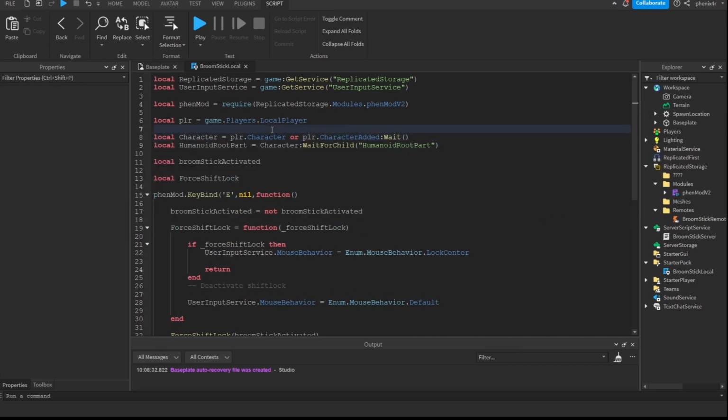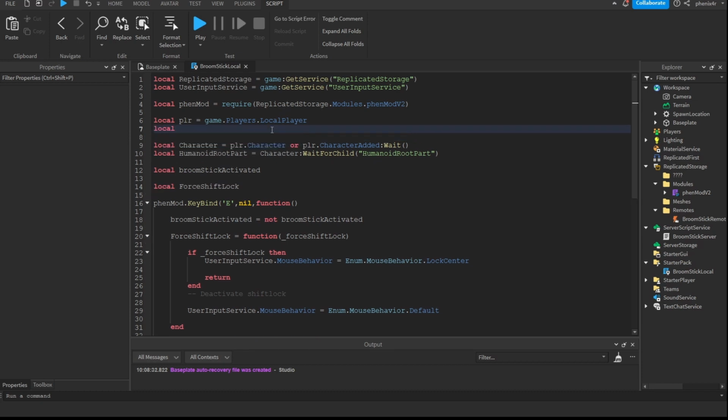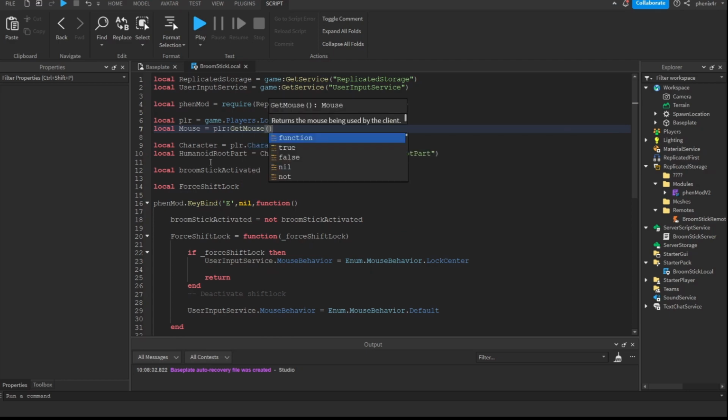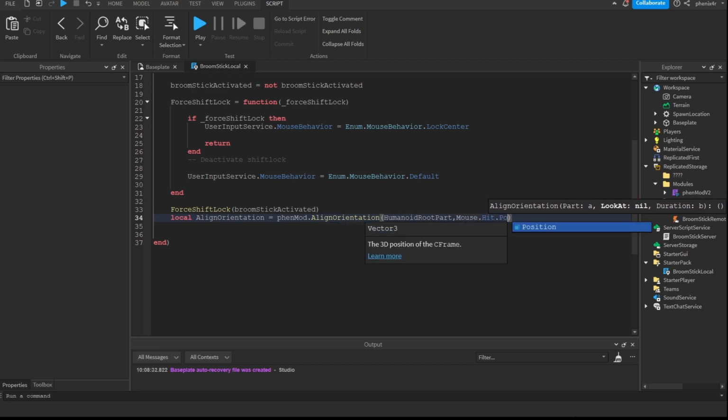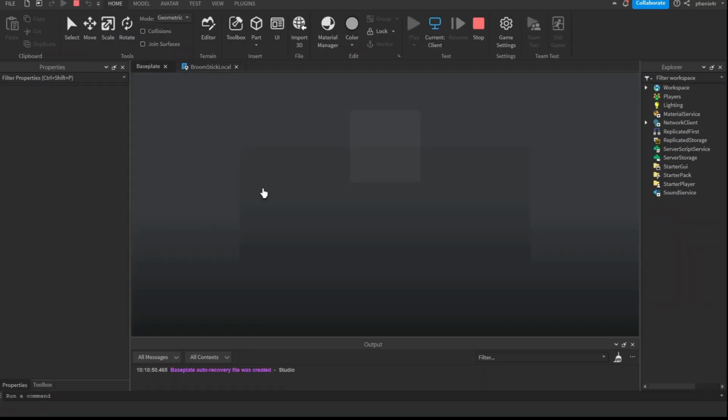And of course, we want to look at the mouse's position. So let's also get the mouse. Perfect. Now, if we were to put humanoid root part and then to look at the mouse hit position, which is just the mouse's position in 3D space, it would make us look in the direction we activated the ability at and not our current direction.